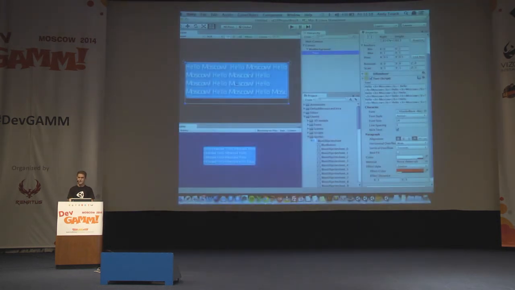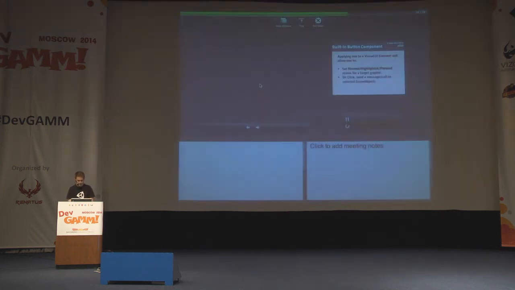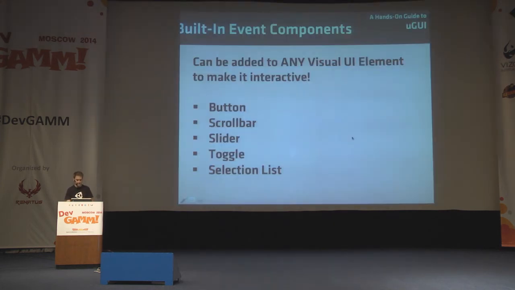However, if I built that to the App Store, only people who were from Moscow would enjoy this app. I'd get 0 stars from just about everyone else because there's no interactivity. The way the UI system has been built in terms of interactivity, you can turn any visual UI element and drive it by being a button or a toggle or a slider or anything like that. It's left completely open to you. The current basic built-in event components are buttons, scroll bars, sliders, toggles, selection lists, and maybe a couple of other ones when they implement it.